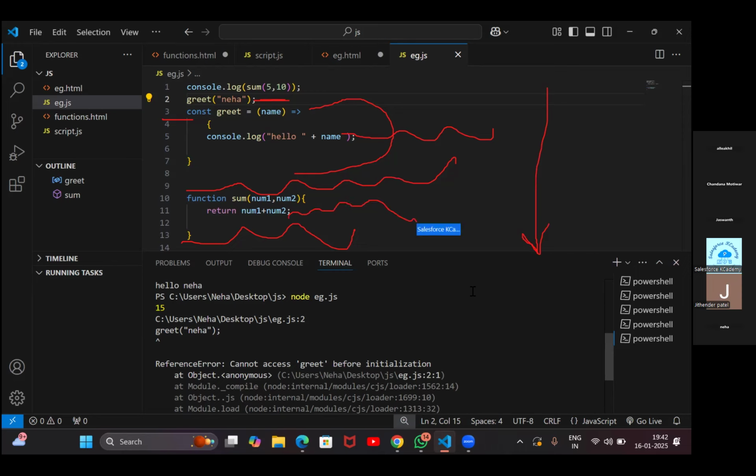But that is not the case with these traditional functions. The JavaScript engine knows there will be a function called sum, so it will first scan all the traditional functions. That's the main difference between a traditional function and a function expression. You got my point? Yes, clear.